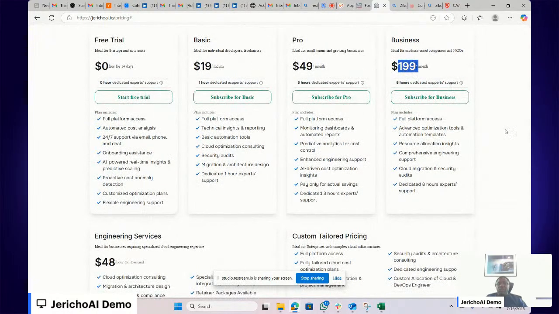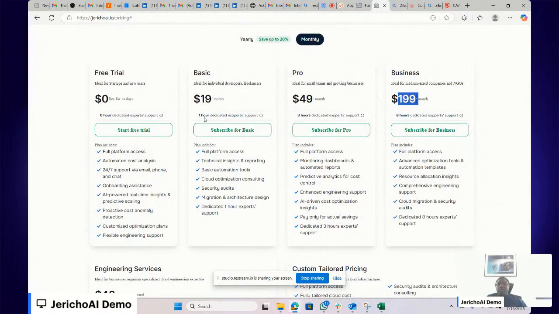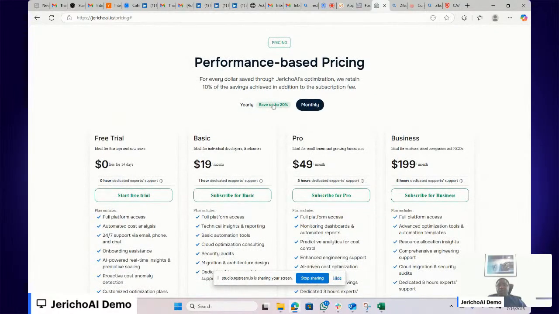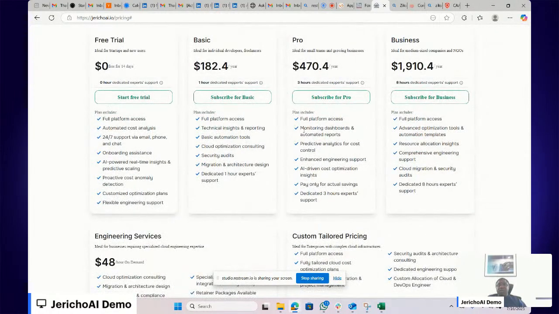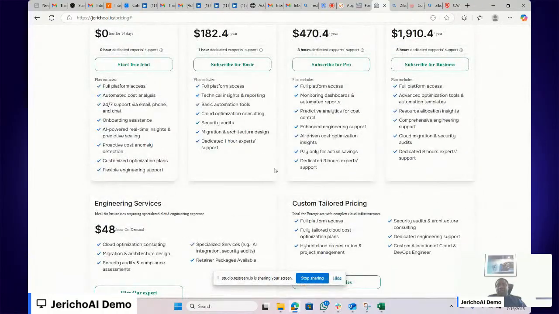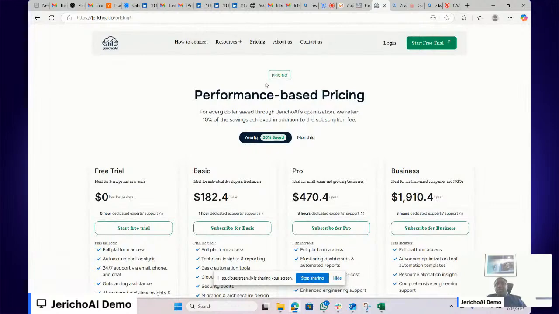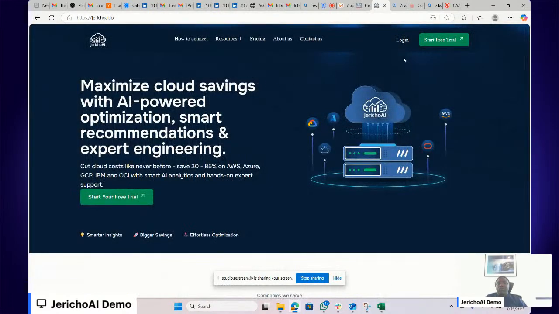And beyond viewing all this, we also provide you dedicated expert hours. For $19, you have 1 hour dedicated; for $49, that is 3 hours dedicated; and for $199, that is 8 hours dedicated of expertise that we provide. If you want to do annually too, that is fine. And if these hours are not enough and you need an engineer, you can get them starting from $48, depending on the expertise they need to provide for you.